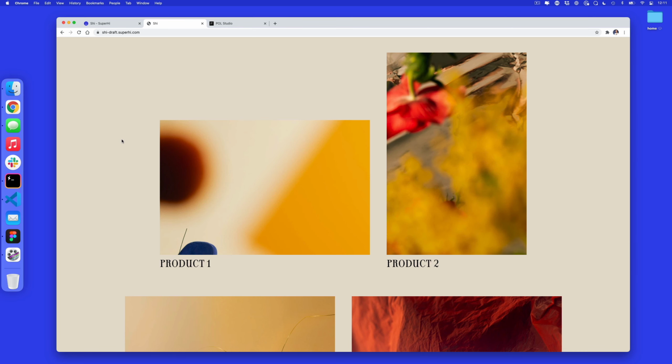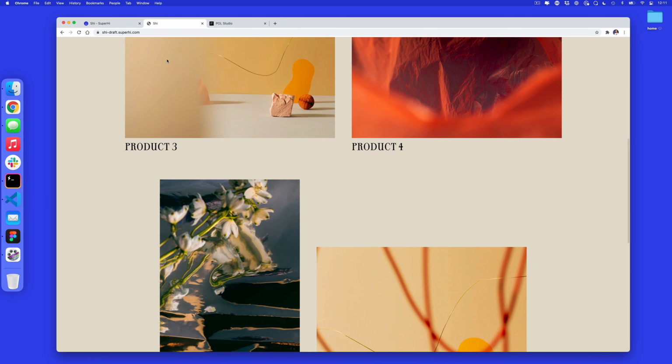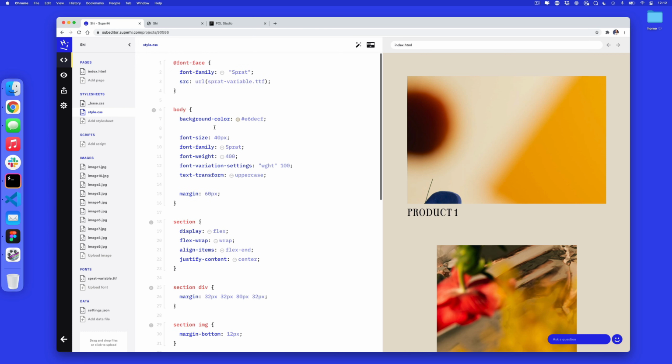So the first thing that we've done is we made a quick demo that looks something like this, just a fairly basic product page. And we can see from the HTML, it's fairly straightforward. We have a section tag that goes around all of these products, and each product has its own box, this div tag. Inside each one has an image and some text, H2. And what we can see in the CSS is it's fairly straightforward.